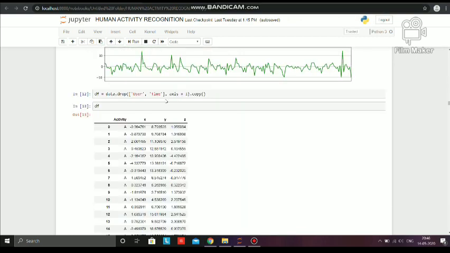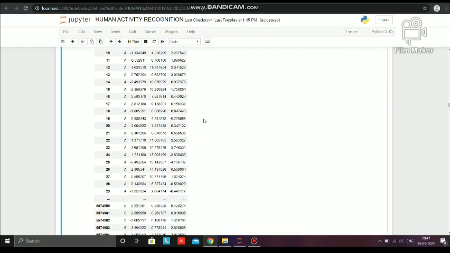Now after making the graph, we have to drop user and time column, because the models that we will make ahead will have no use of these two columns, so we have to drop the user column and time column. So after dropping these two columns from the data frame, we have a new data frame named df, and now in this df data frame we have activity, x, y, and z column.